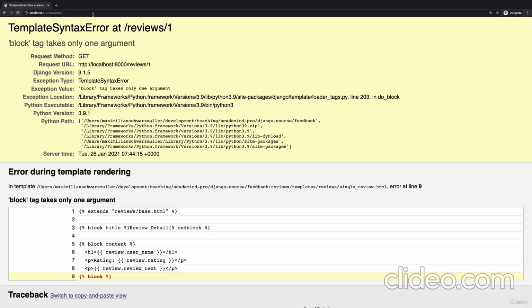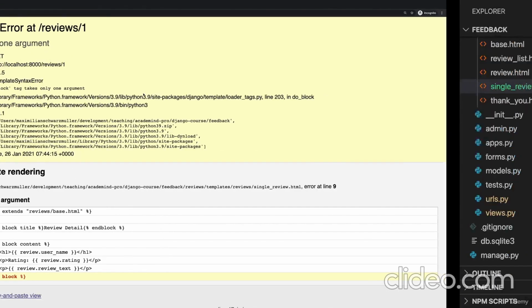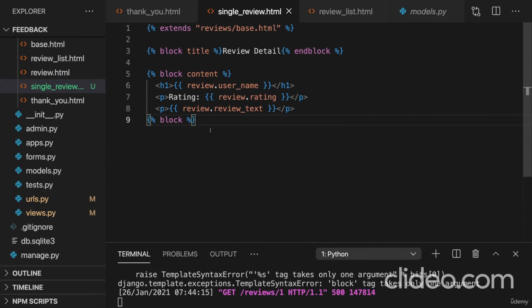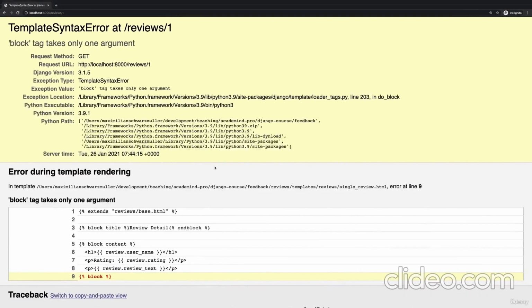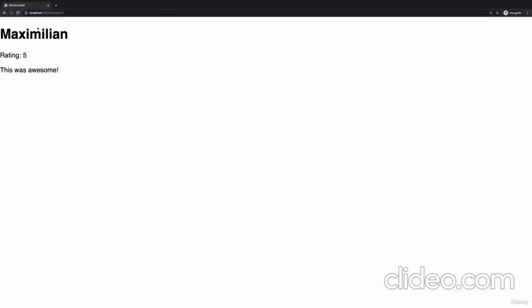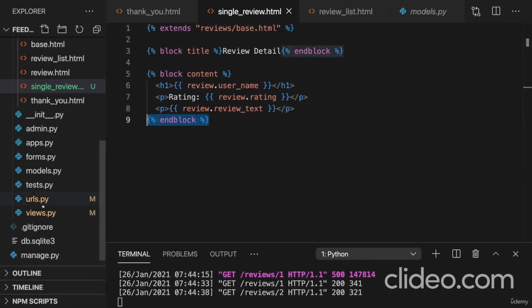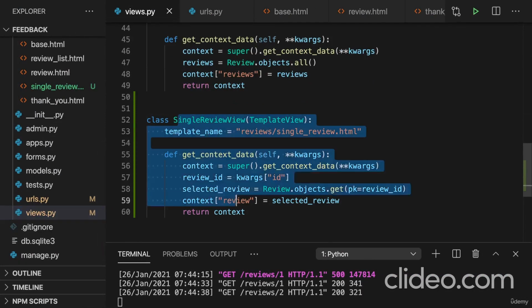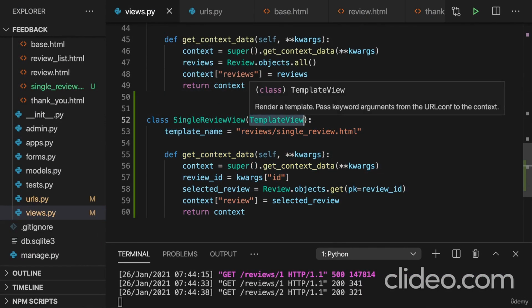Now with that, if we save all of this, if we go to reviews/1, I get an error. Block tag takes only one argument. Yeah, this should be end block here. Let's save this and reload, and that looks better. Now we got this review with ID of 1. If I load the other rating with ID 2, I have a totally different output. So this works now also with a class-based view based on the template view.